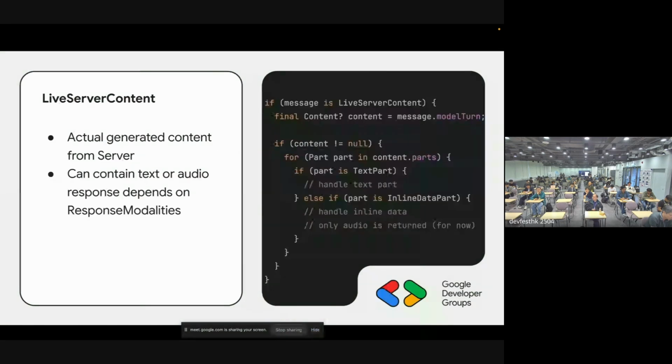The main message that you will need to handle is the live server content. This gives the actual response, the actual output that you can give back to the users. It depends on the response modality that you choose when you initialize the model. If you choose the output to be text, it will respond in text. If you choose output to be audio, it will respond in audio.